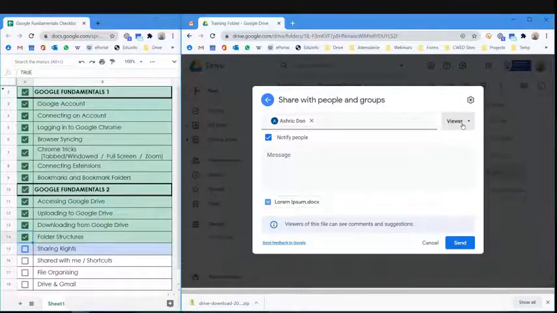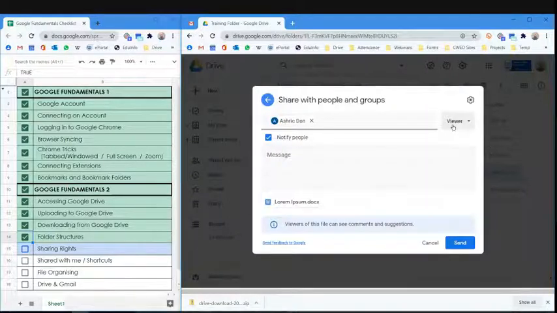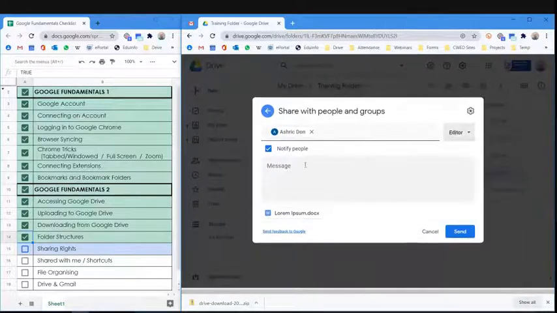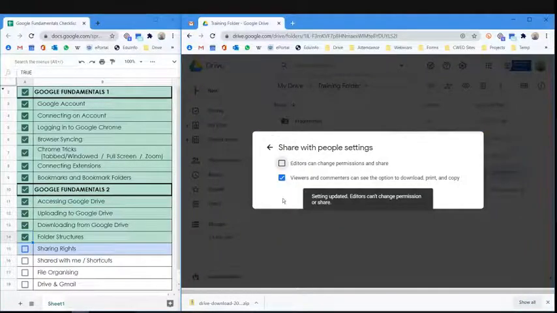But something that they've added, it used to be there, but it used to be quite well hidden. But what's quite useful is if you click on the share with people settings, this gear icon here in the top right, you've actually now got easy access to these two little options, which I think is very useful to have access to. And one of them is the editors can change permissions and share. So what I can do is I can say, look, I'm going to give Ashik editing rights on this document, but I don't want him to be able to add more people to edit it.